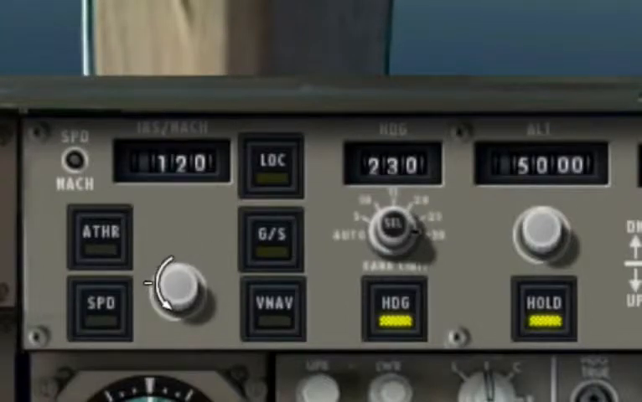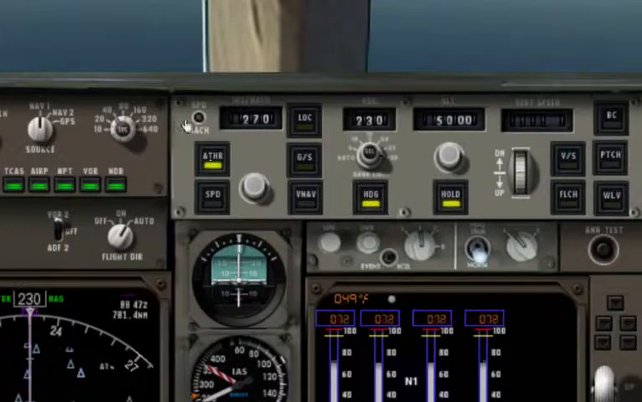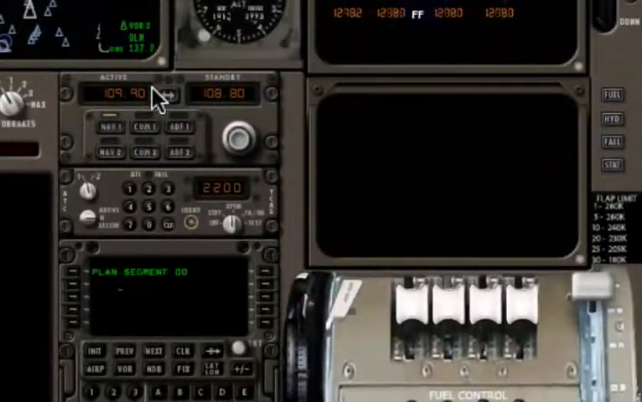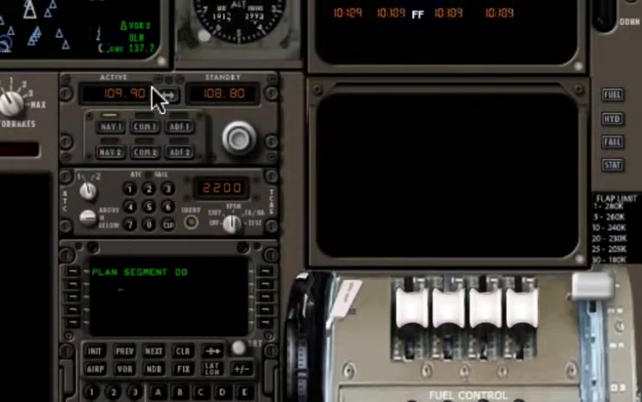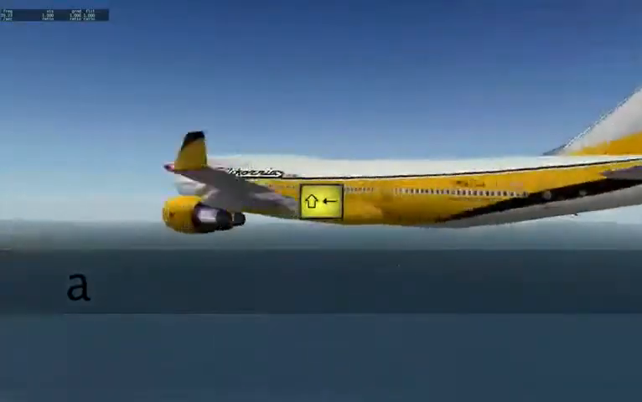Another setting on the autopilot is the auto throttle. That gives you the ability for the autopilot to control the plane speed. So I'm going to set this to 270 knots and click the ATHR button. Now, as you can see, the plane is using my throttles by itself, using the autopilot. Now, pretty much, the plane is flying itself.